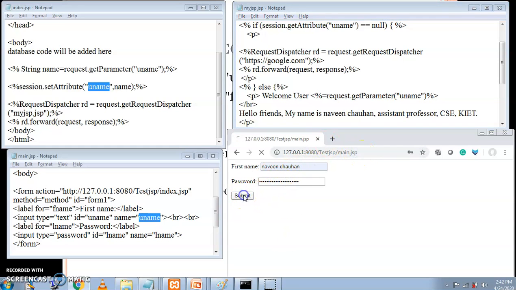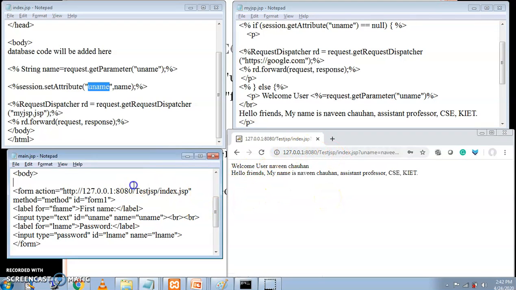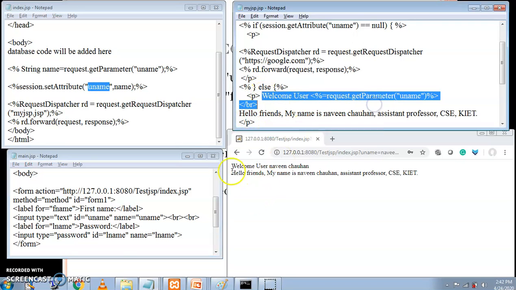So Naveen Chauhan, submit. I'm just submitting it. Yes. So actually it is the first page, the main JSP, which handed over the content to the index JSP. First it retrieved the request getParameter name, and it created the session. Once the session is created, it redirects to the myJSP page. Here in the myJSP page, I'm checking the session, and the session was already created, so it immediately goes to the else condition. Based on this condition, welcome user Naveen Chauhan. Hello friends, my name is Naveen Chauhan, assistant professor.